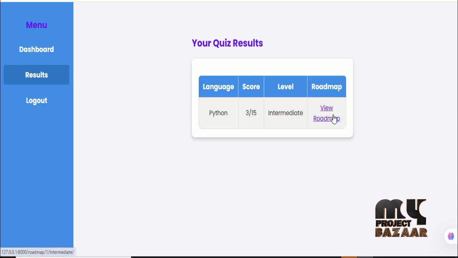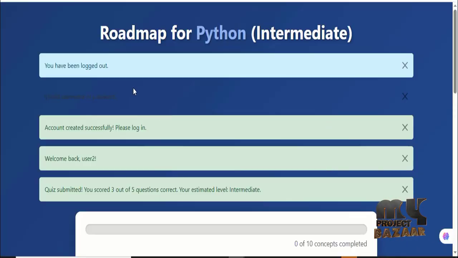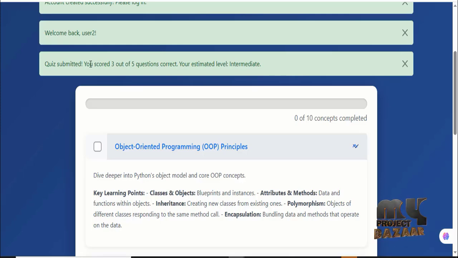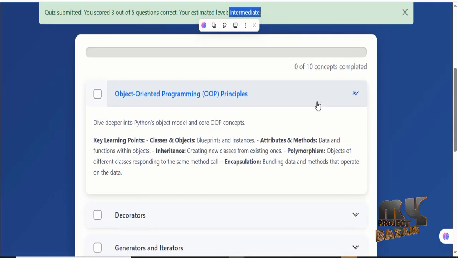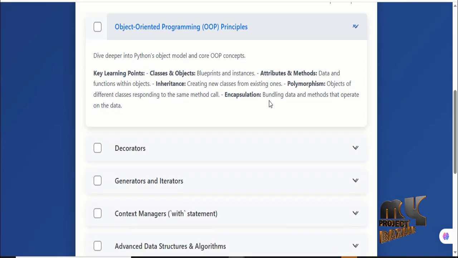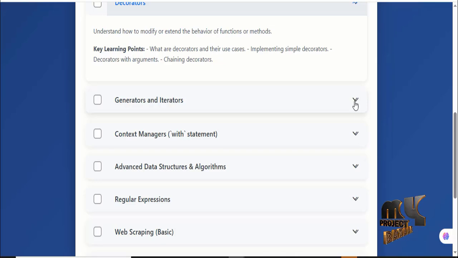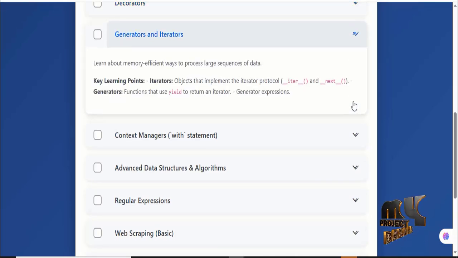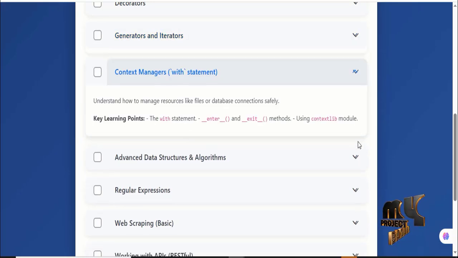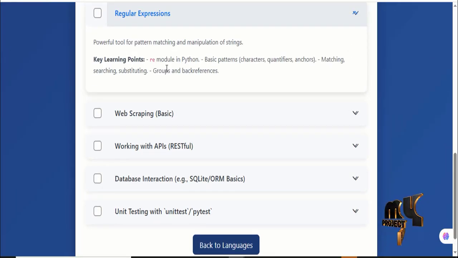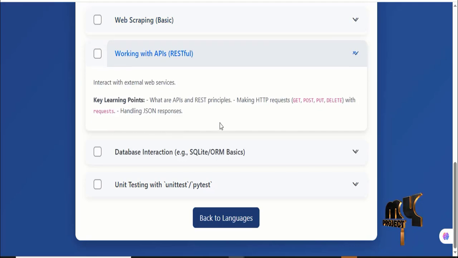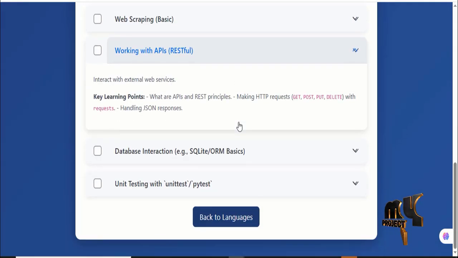See here, it has options like view roadmap. So click on that. You have logged in. Quiz submitted. You have scored 3 out of 5. Now your estimated level is intermediate. Based on that, it will show certain concepts: decorators, generators and iterators, context managers, advanced data structures, regular expressions, and then web scraping. Many intermediate concepts it will show.